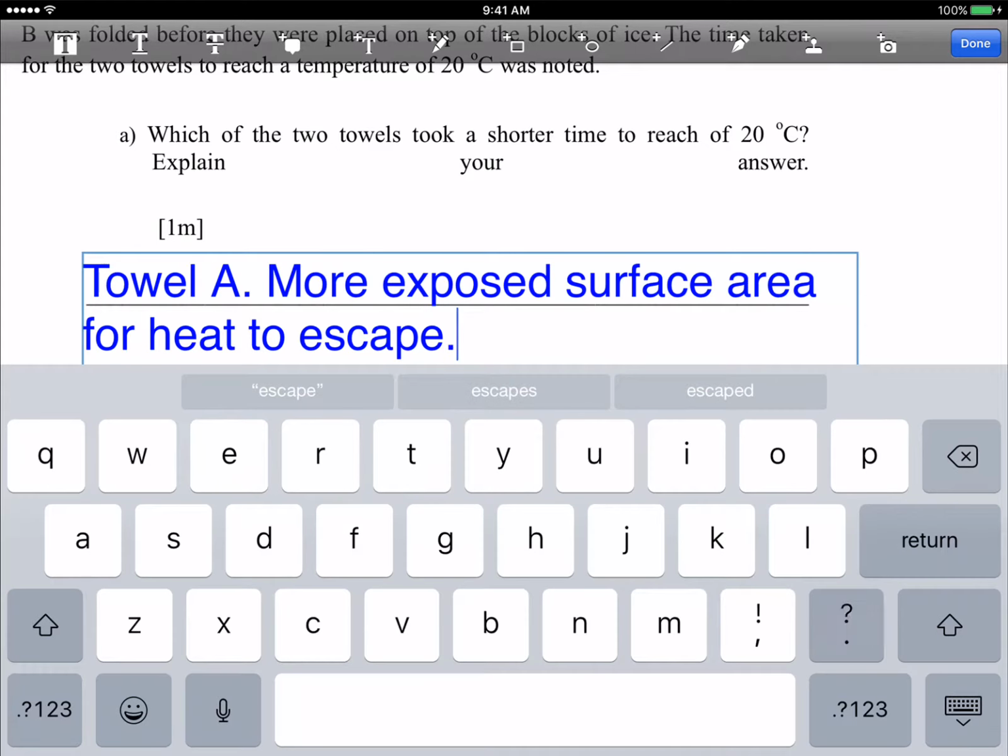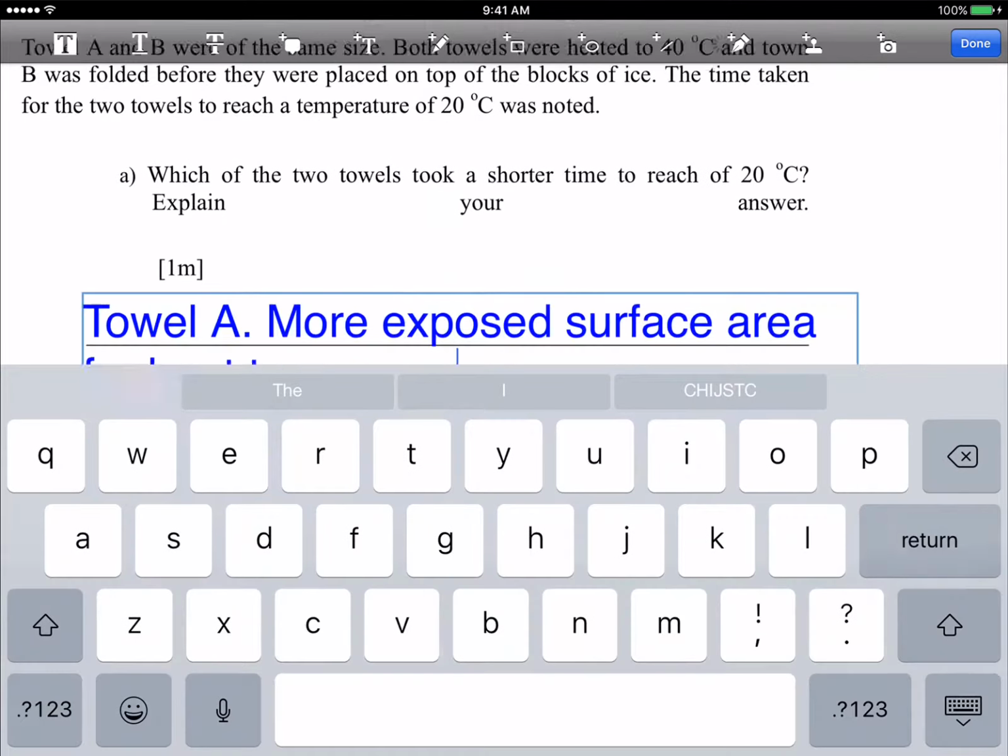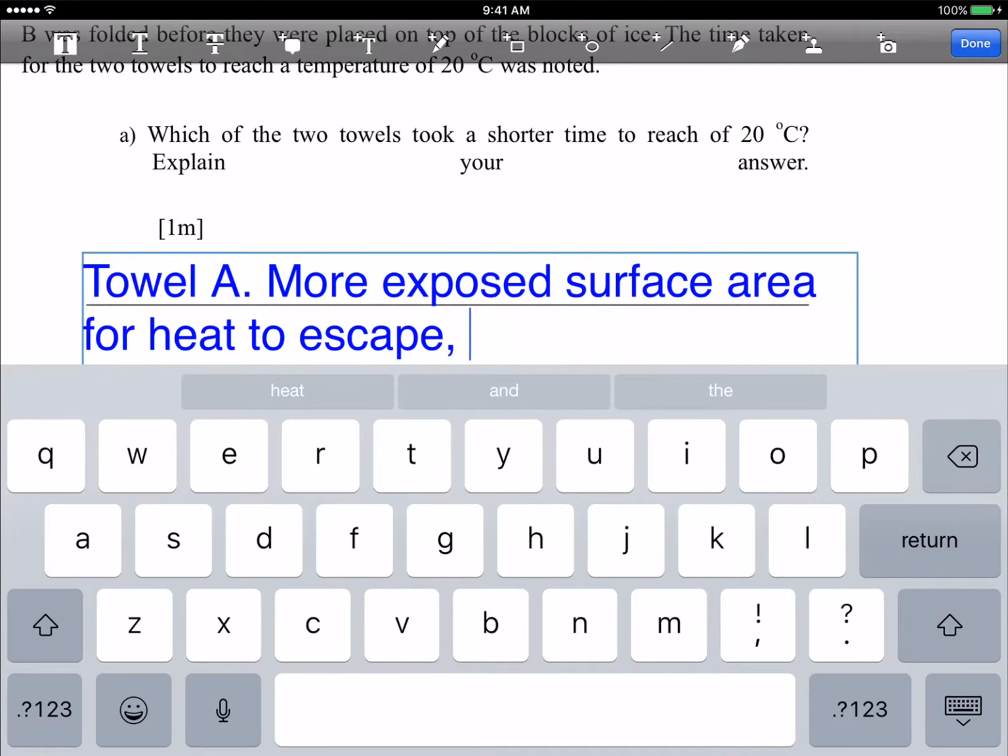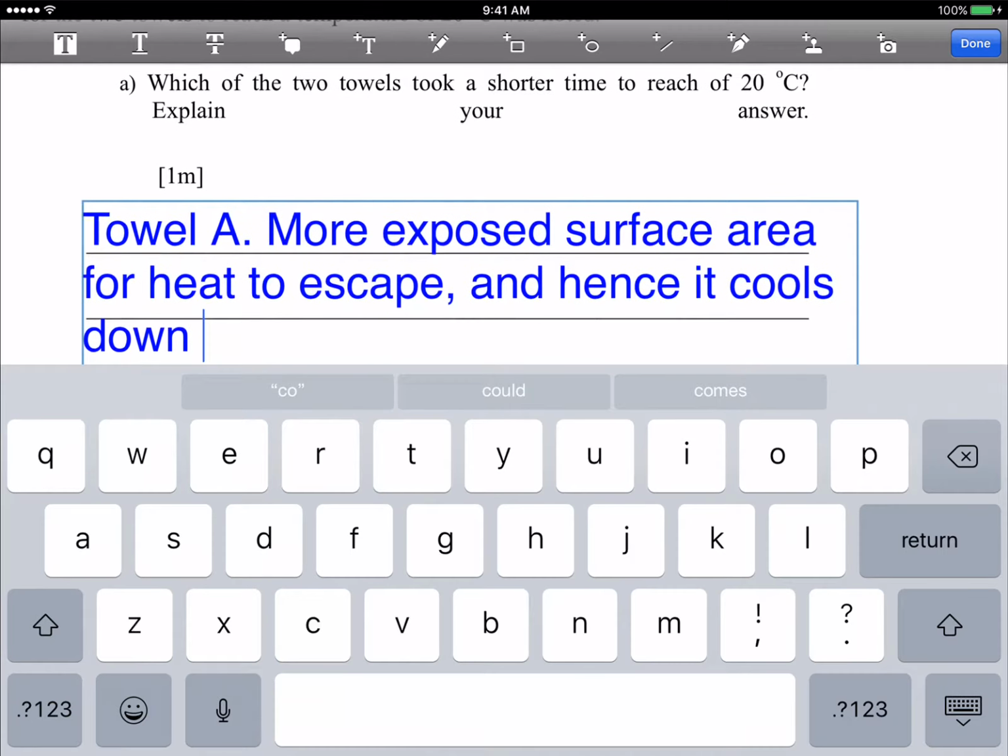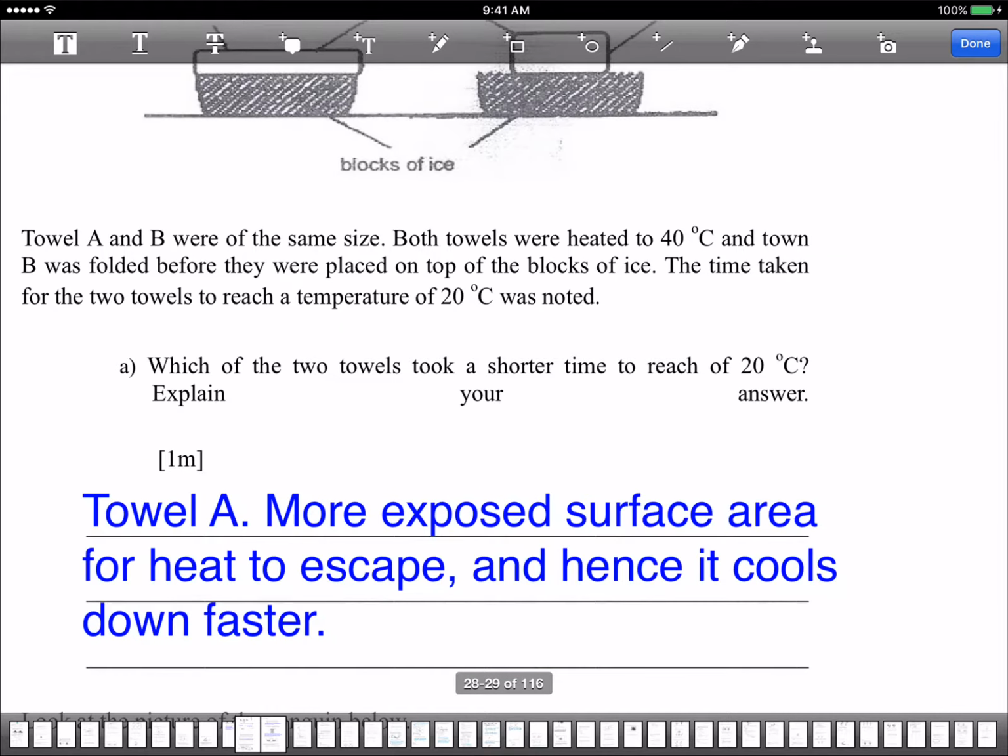You have to go and word it, rephrase it properly. We want to see that because tower A is folded in such a way that it has a bigger or more exposed surface area for the heat to escape, therefore it will cool down faster. Tower A, the way it's folded, has more exposed surface area for heat to escape, hence it cools down faster. So that is the answer.